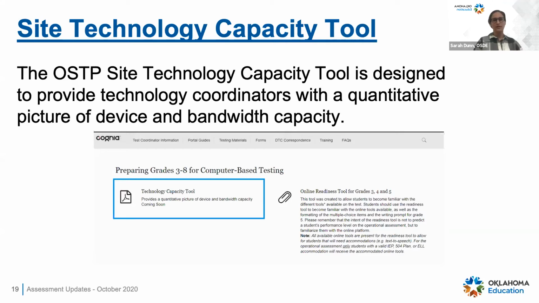You would go in and enter how many students will be testing at a time, computers, and all sorts of technical information, and you enter it into the form, and at the bottom it automatically computes what sort of bandwidth will be needed, all the technological requirements to make testing go smoothly in your building.